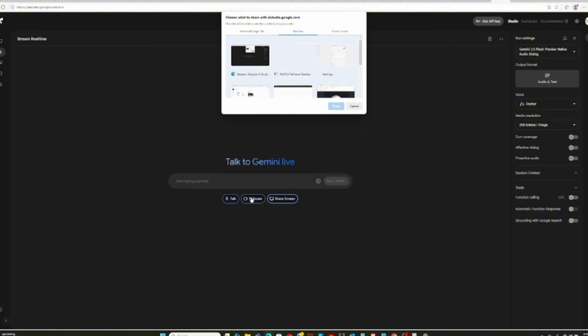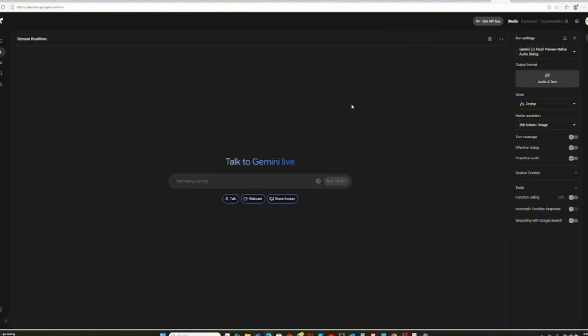You can also do a webcam if you want to here, and it'll look at your webcam. If you're on your phone, it'll look at your actual phone's camera, and then you can show it around. You can show it what you're looking at, and then it can respond with whatever you ask it. That's all for the stream real time, which is really powerful.